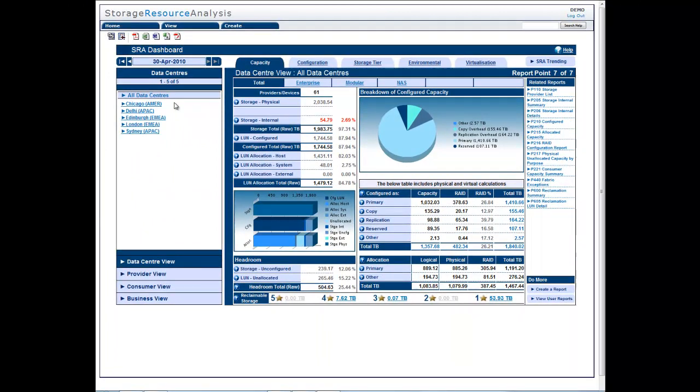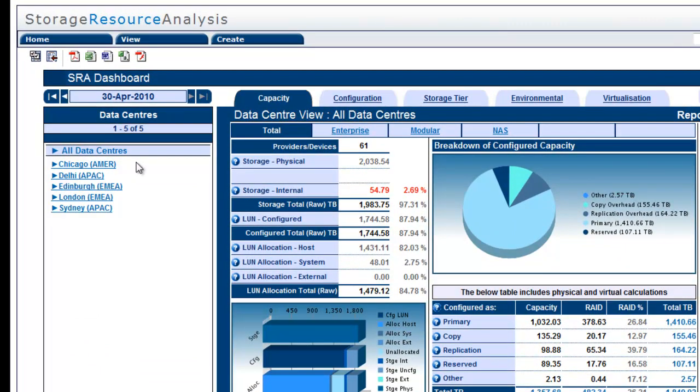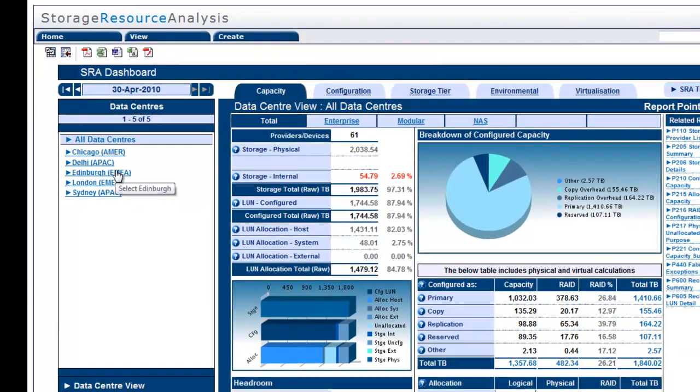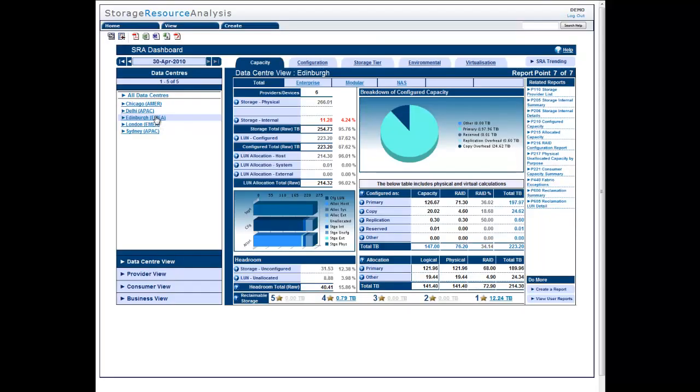On the left hand side we provide different views about the storage estate. The first view, the data center view, provides information by region and data center. By clicking on any of these regions or data centers, I can quickly look at the storage metrics about those particular entities. Here you can see I've selected Edinburgh within the EMEA region, and you will now see the relevant storage metrics about this particular region and data center. Again, by selecting any related report on the right hand side, or anywhere that I navigate throughout storage resource analysis, would now be relevant to the Edinburgh EMEA region.